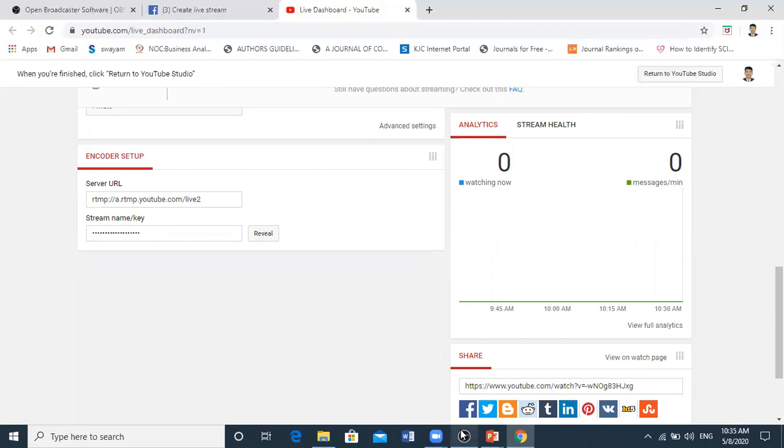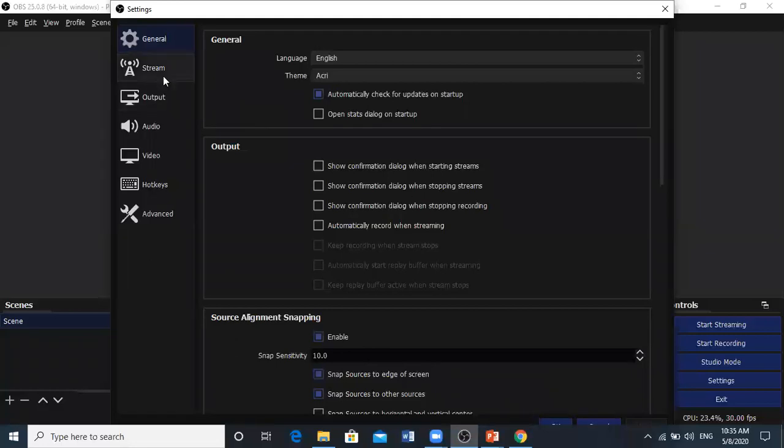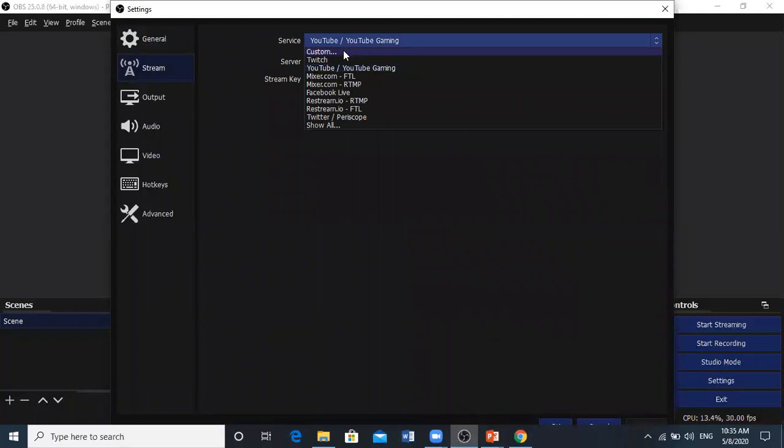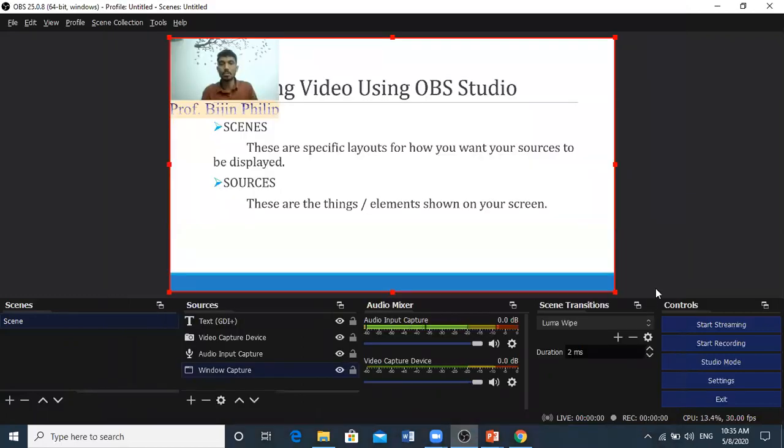Now I am moving again to OBS Studio. Here you can see the settings, just press the settings button. Now you can see the streaming function. Here you can see services: custom, YouTube, Facebook, or Twitter, they have given examples. Now I am using YouTube, and here I am giving the key. I have given the key, and I have pressed apply and OK. So now I have done it.